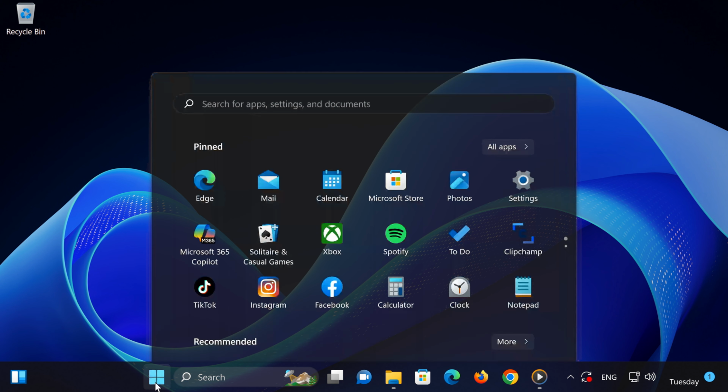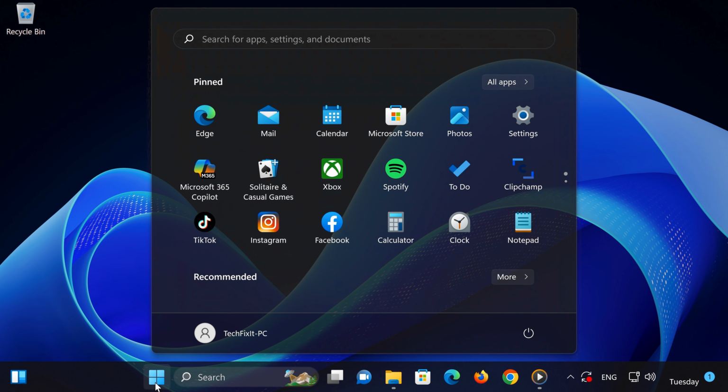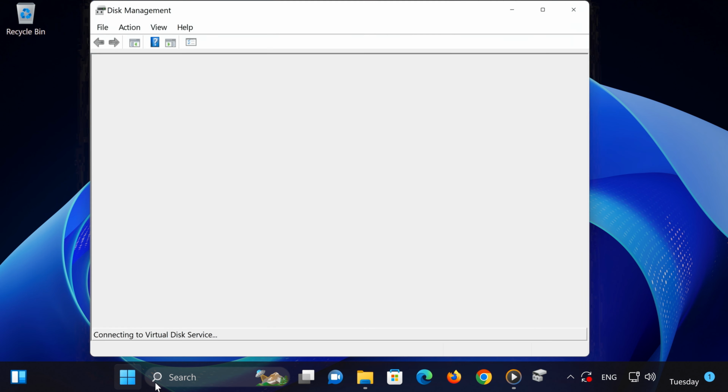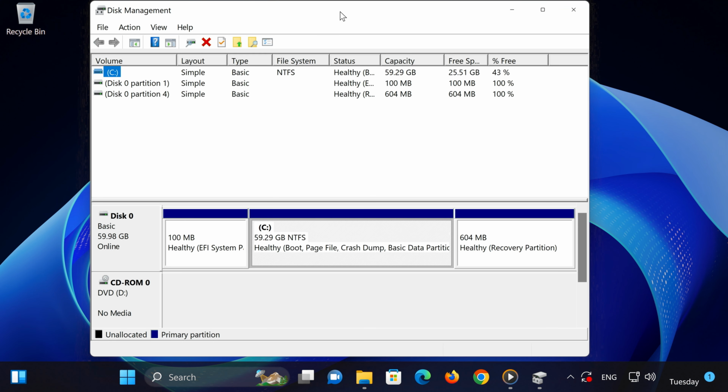Step 1. Open Disk Management. Click on Start and type, Create and Format Hard Disk Partitions. Hit Enter to open Disk Management. Maximize the window to get a clear view.